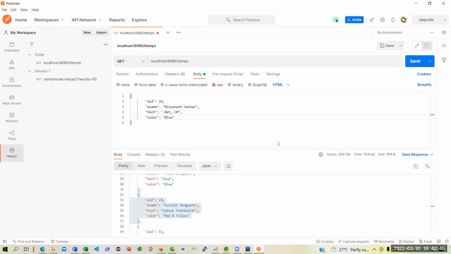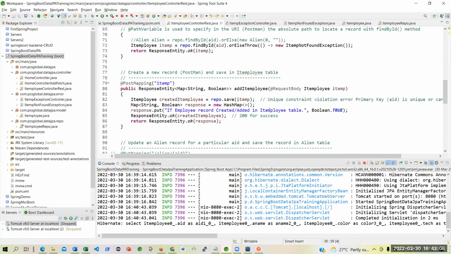Blue. So it's a fresh data, new data. First of all, I do it correctly. What I will do, can I use get and send? No. Save it. I want to save it into the database because you have to post. I am going to use this function. I am going to use this add IT employee.